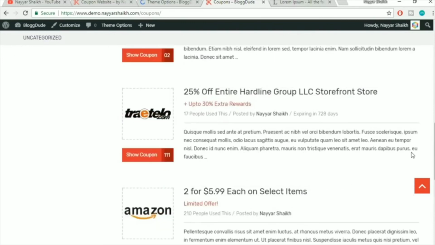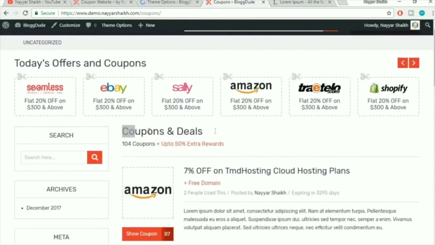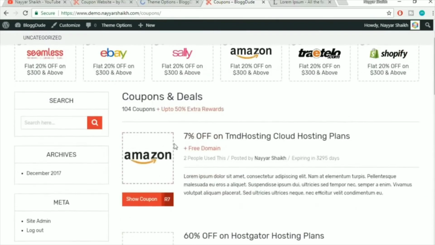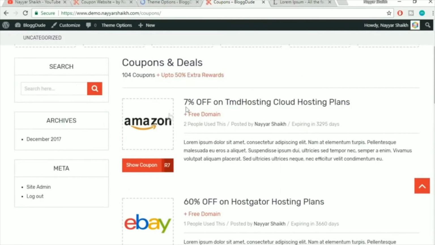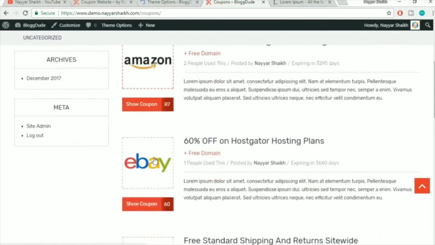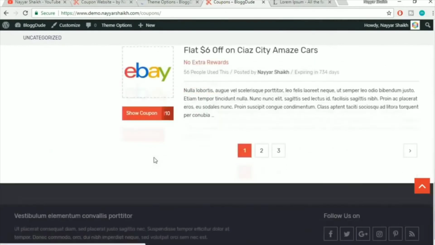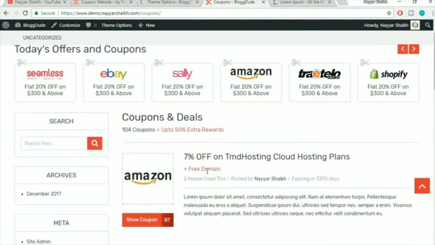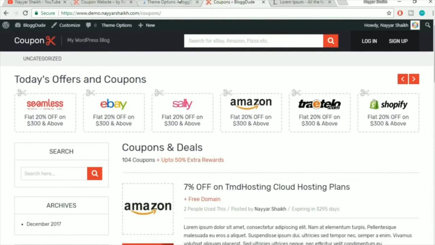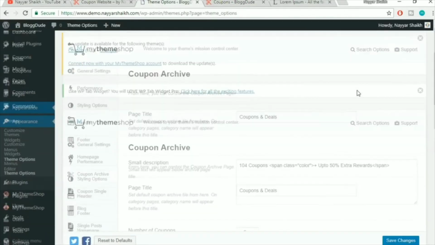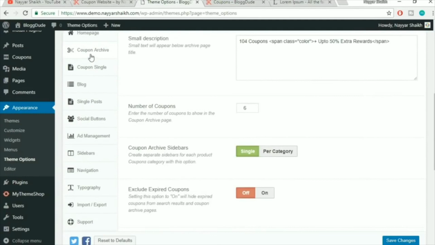Okay guys, so this is looking awesome now. Okay, we have a different thing over here. It says up to 50% extra rewards, and instead of those boring text, we have beautiful images over here. So this is looking amazing. I really like this. Okay, so let's see what we have next. We are done with the coupon archive.